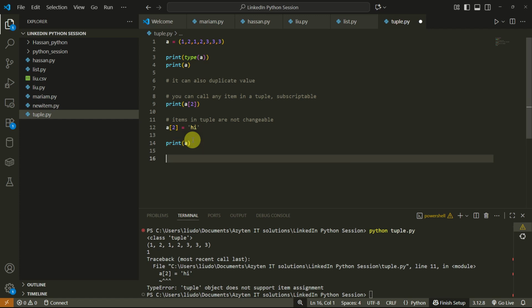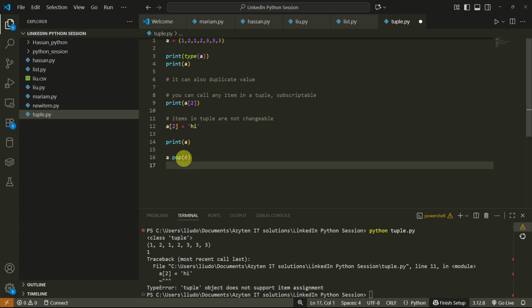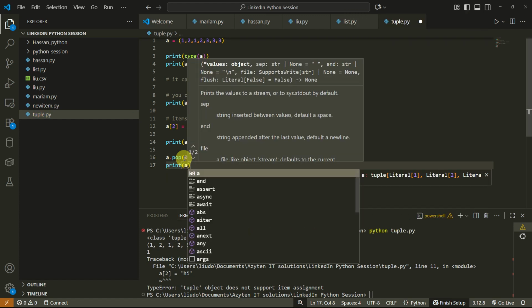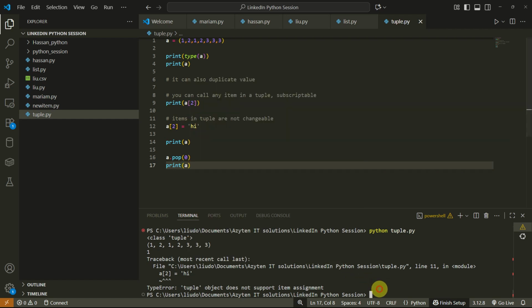So can I delete? Let's see. We cannot change, but let's say we can delete. So we can use the pop, and let's say the pop works. Let's say I want to delete the last, let's say I want to delete one here. I'll say A.pop at that position, and I'll say print A. Let's see what error it will give me. Oh, I forgot that you cannot.